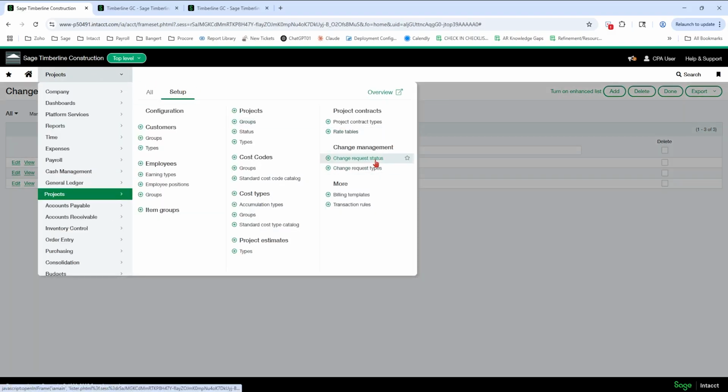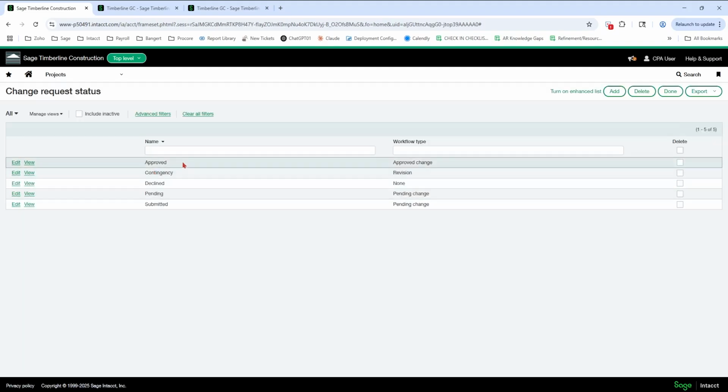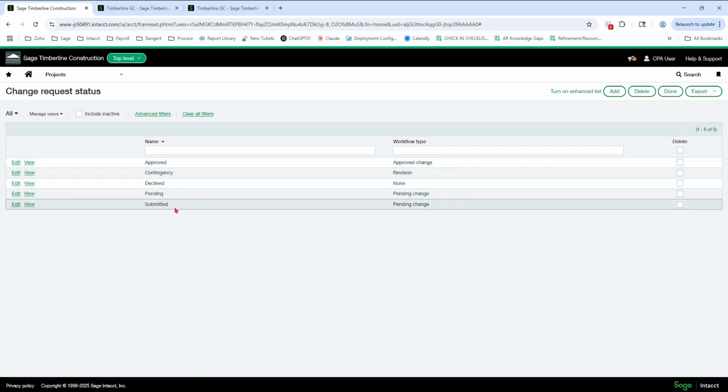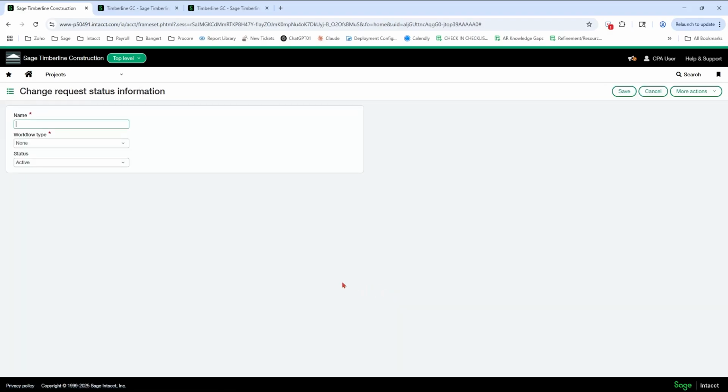Change request status. These are the best practice change request statuses that are in the system. However, you can add certain ones by hitting the add button. And you might do something like verbal okay. That's a common one people like. And what does that mean? Is that considered an approved change? Is that a pending change? I still have to get a formal signature. You can decide how you want it to be treated.